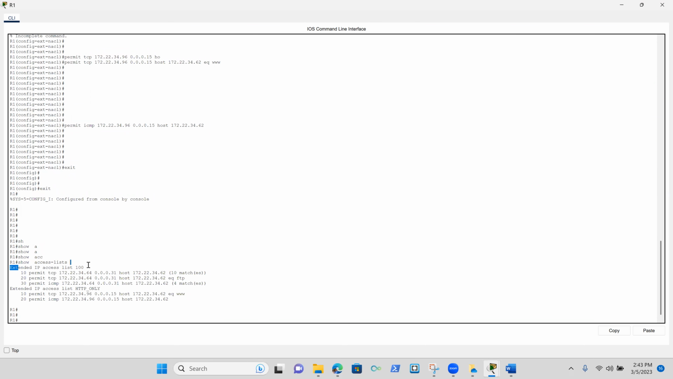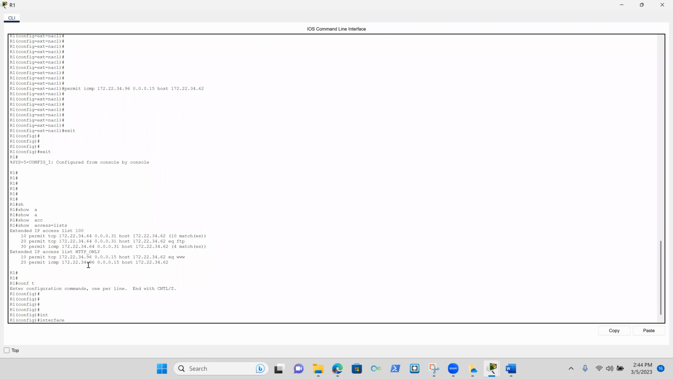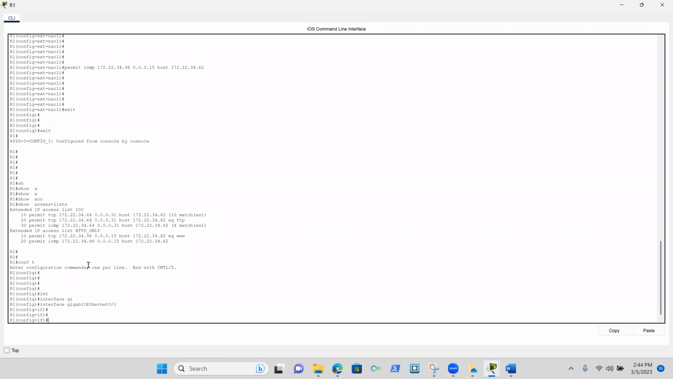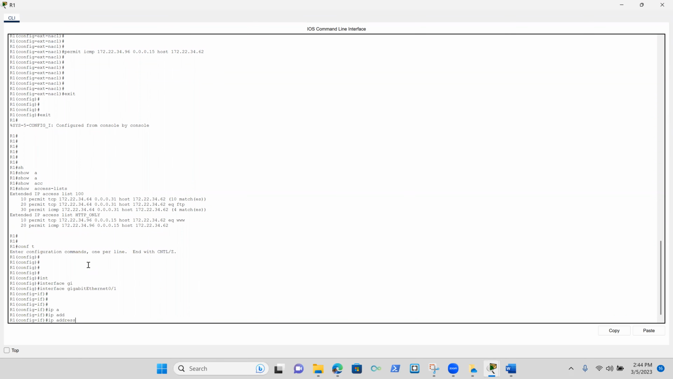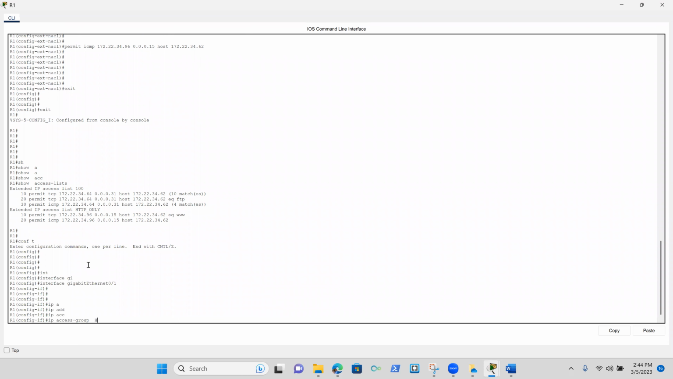From R1's perspective, the traffic that access list HTTP only applies to is inbound from the network connected to the gigabit Ethernet 0/1 interface. So we're going to enter the interface configuration mode and apply this ACL. Now, by the way, note that on an actual operational network, it is not good practice to apply an untested access list to an active interface. It should be avoided if possible. So please listen. Let's do interface gig 0/1. And then we could do IP access group HTTP underscore only in.